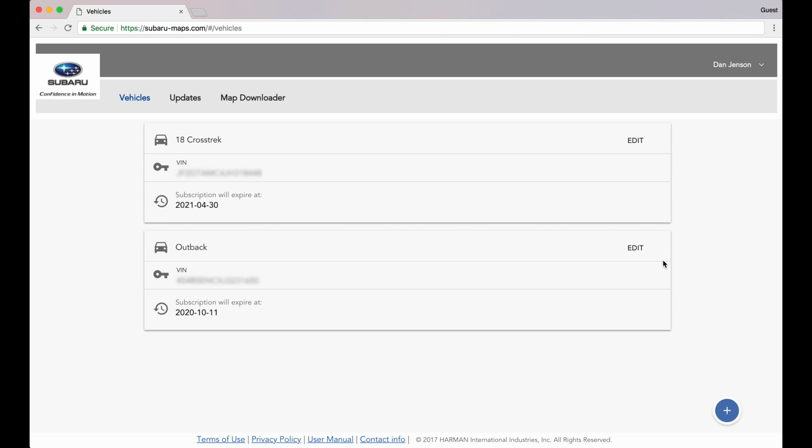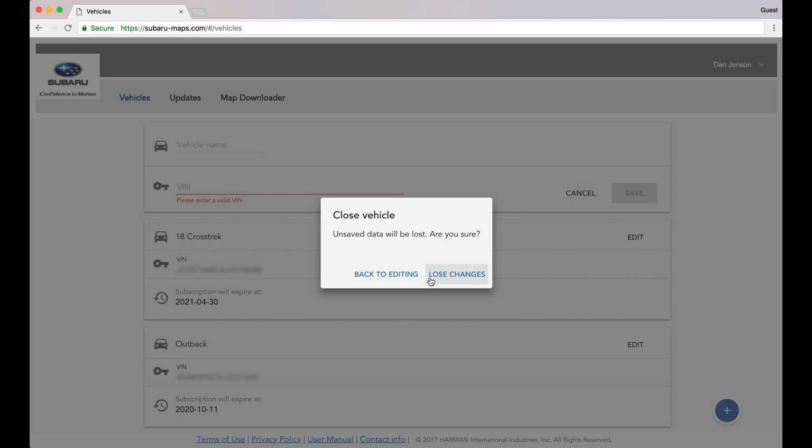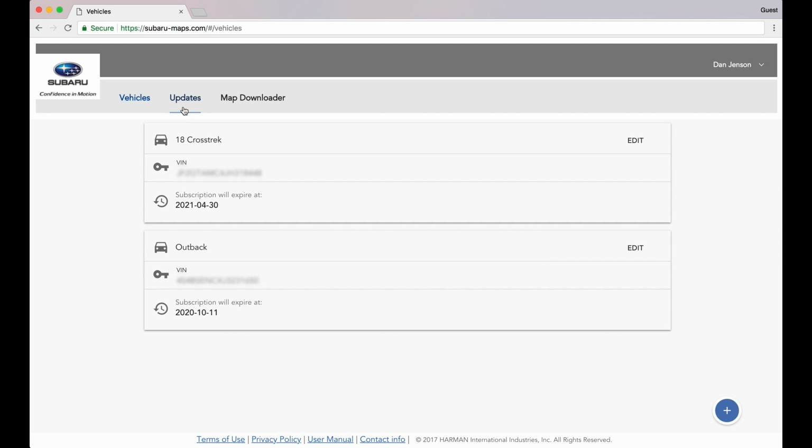And then when you get in here, you may or may not already have vehicles in here. If not, go ahead and click the plus and add your vehicle, put your name, and put the vehicle VIN in there. And then you're gonna wanna save. I'm just gonna cancel because I've already got my vehicles in here. So hit cancel. And you can see I've got an 18 Crosstrek and an Outback.